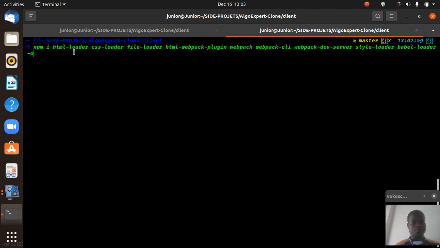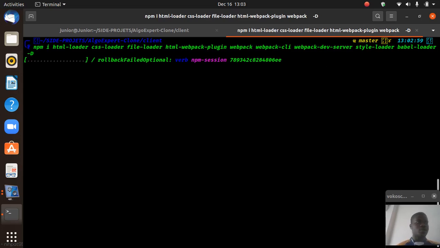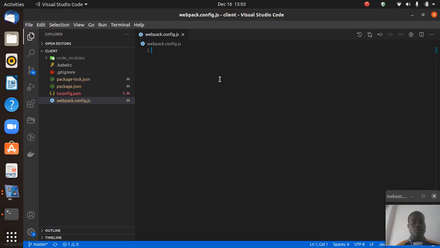So HTML loader, CSS loader, file loader, HTML Webpack plugin, Webpack CLI, Webpack dev server, style loader, babel loader, and we have those as dev dependencies. Right, so that's what I love about this terminal, remembering everything that I do on it. Right, so let's get that installing. While that is installing, let's start with configuring this thing.